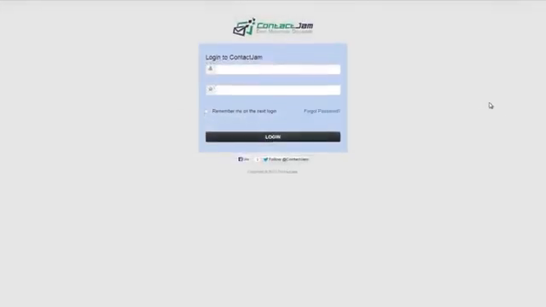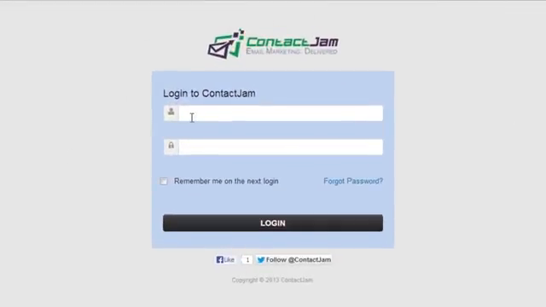We first of all want to log into our account, obviously, so we go along here and we'll type in our username, and then also our password will go in here as well, and we can remember it on the next link if we want to, and we go ahead and log right in.